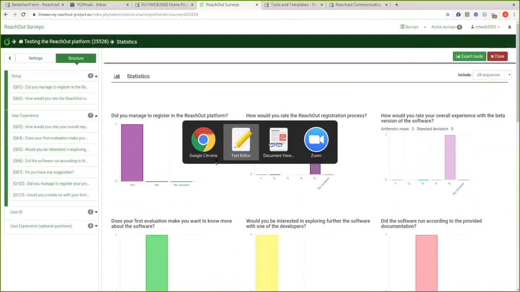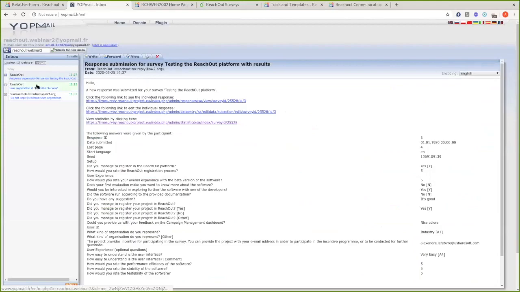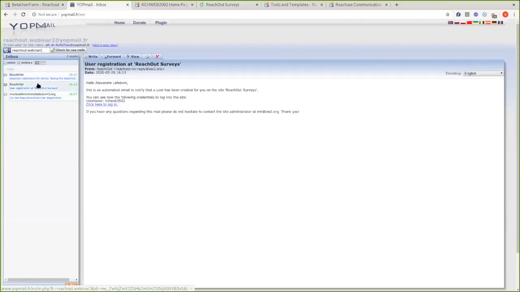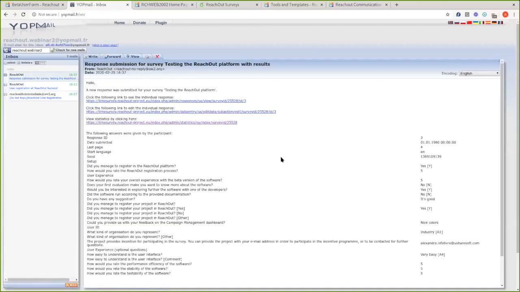As a campaign manager, you will receive emails. I have received 3 emails. The first one is the fact that I've registered myself as the campaign manager, and for each response, I will get an email telling me that some beta testers has responded to the campaign. So the platform informs the campaign manager for each response submission to the survey, for each feedback, which is quite interesting.